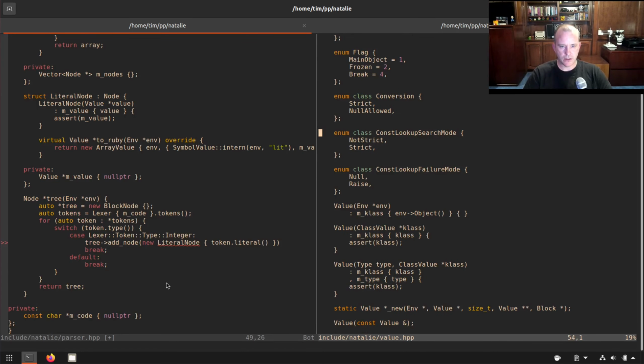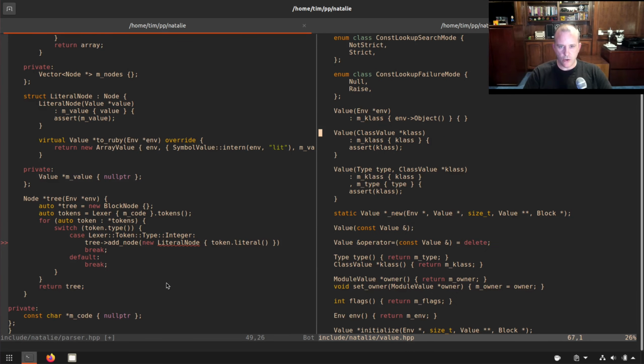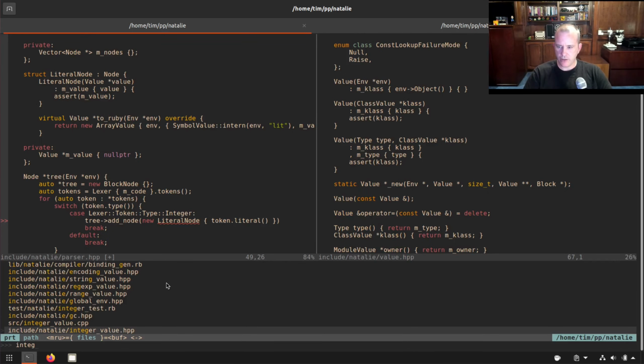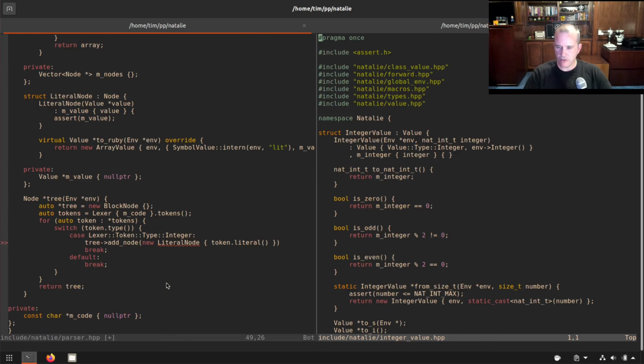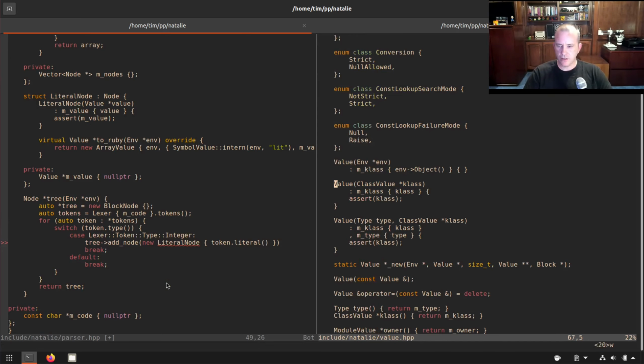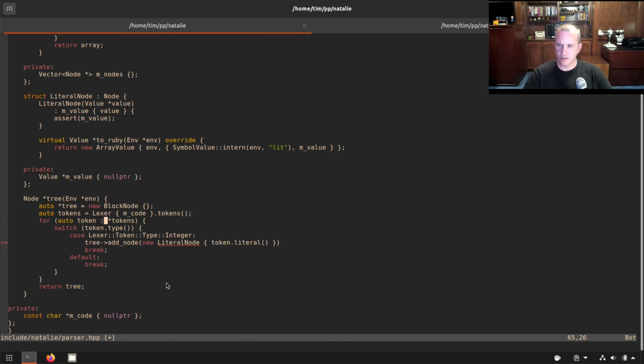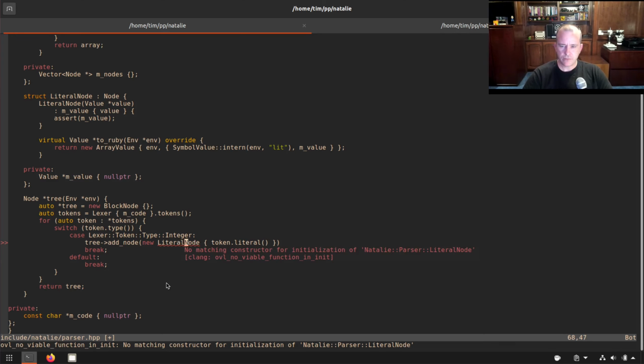Do I have to mark that? No, I don't have to mark the constructor as virtual, right? No? Like over here, I have integer value. Yeah, that should just work. Why doesn't that just work? New literal node. No matching constructor for initialization of parser literal node.